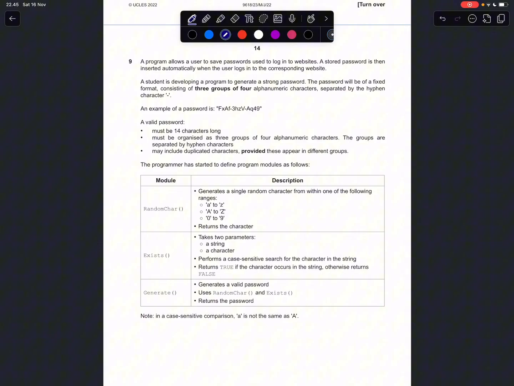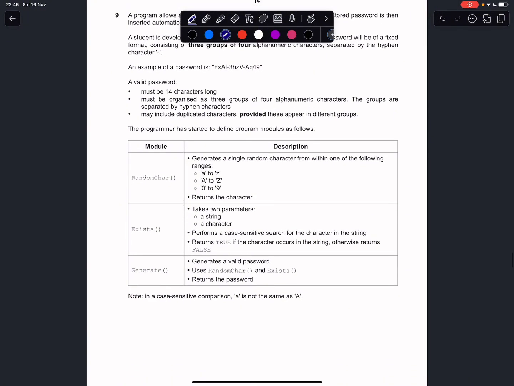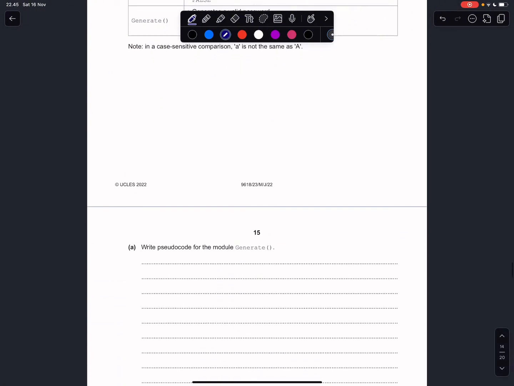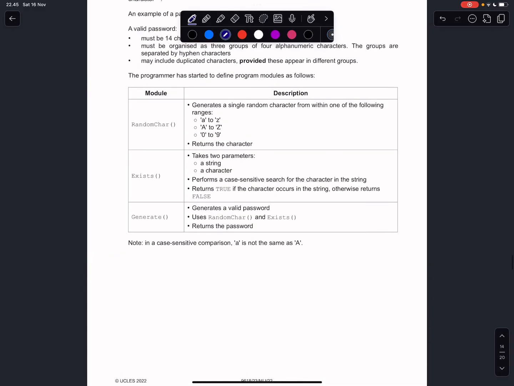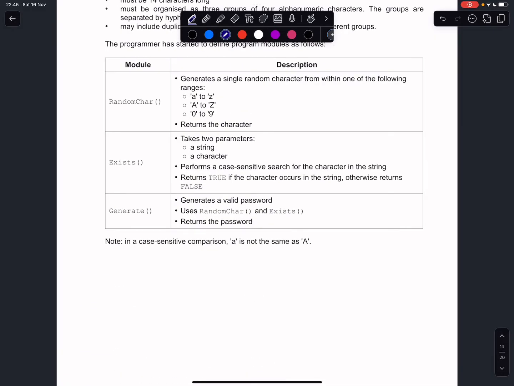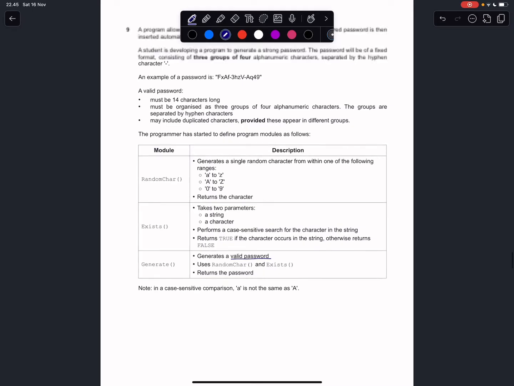Okay, so this is one of the long Sudoku questions. Basically, we need to create the module generate. So what does generate do? It's gonna generate a valid password.